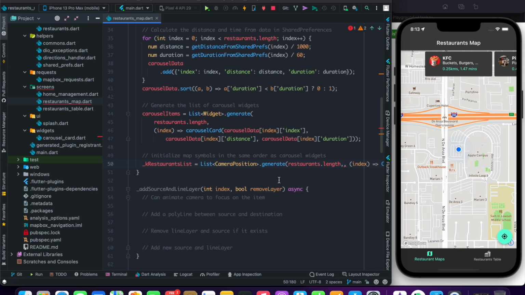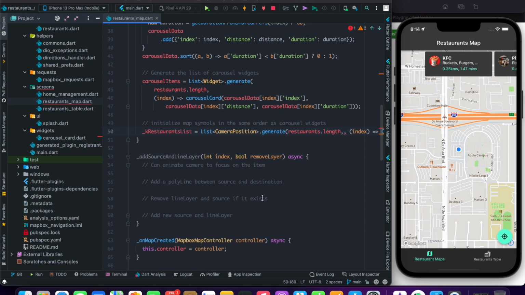Now the next thing that we have to do is, in the add source and line layer, we will add these sources to the map, and we'll add a few lines to the map. By line here I mean polylines, which are basically routes connecting the current user location to one of these restaurants that come on the map.